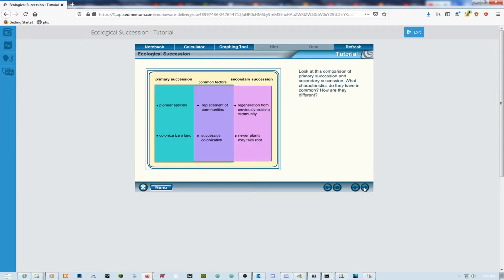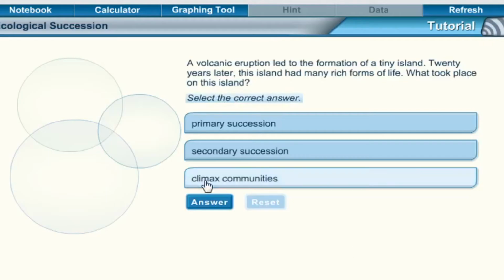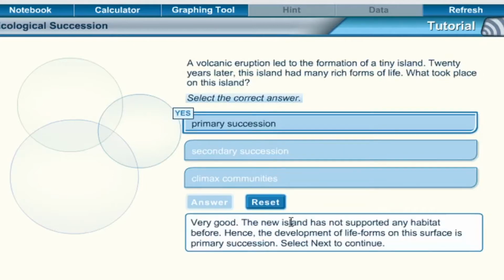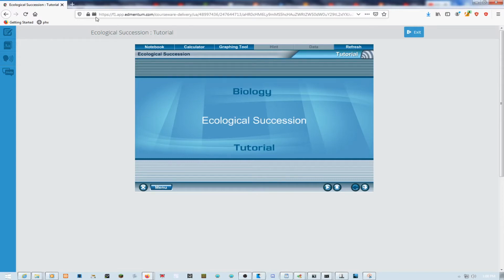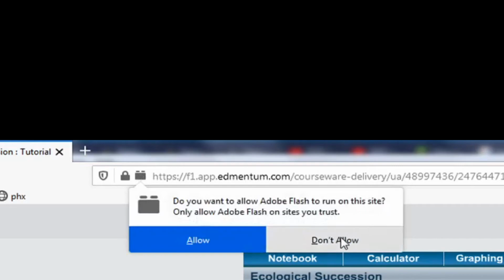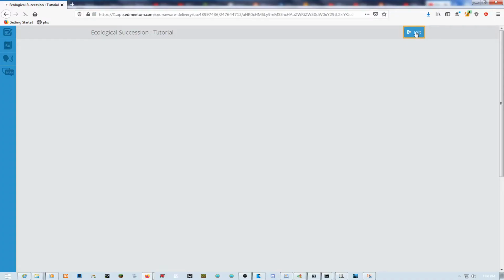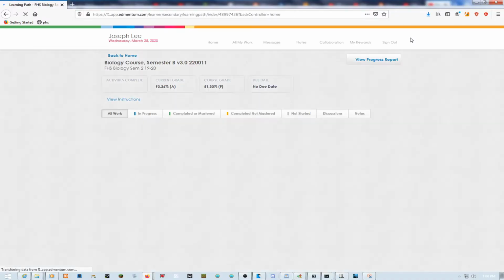So if we skip through this and try to find one that questions us, like this one, answer, and it just gives us the answer. Now I'm gonna pause the video recording for a moment to show you what happens if you use this on mastery tests. So basically, before opening a mastery test, you just click don't allow, exit the tutorial after you're done, and then open the mastery test.